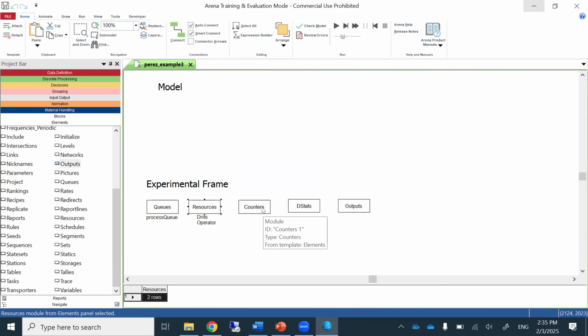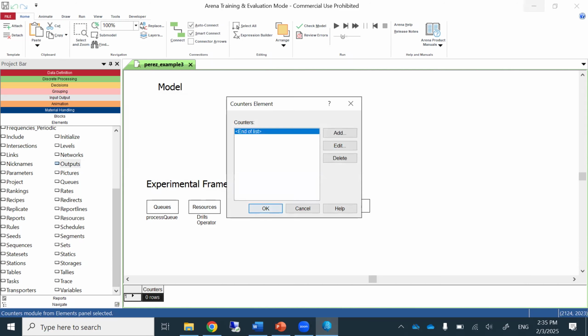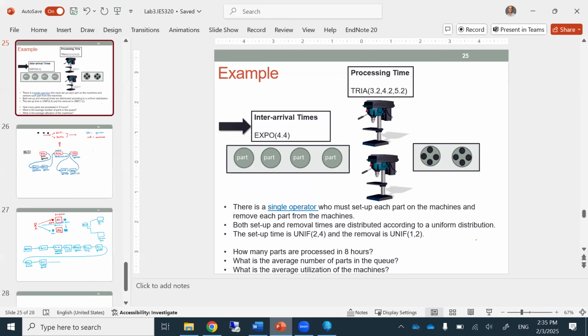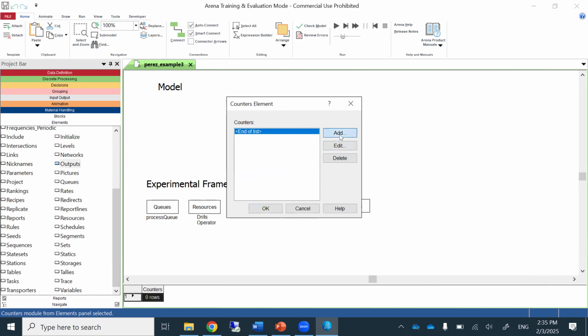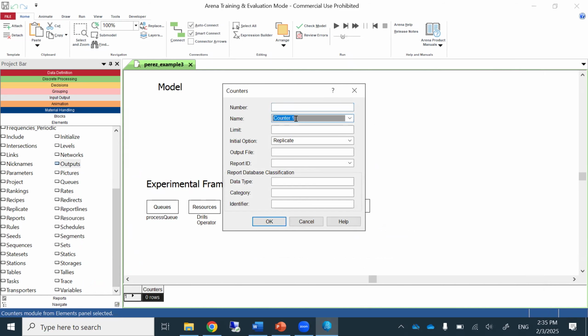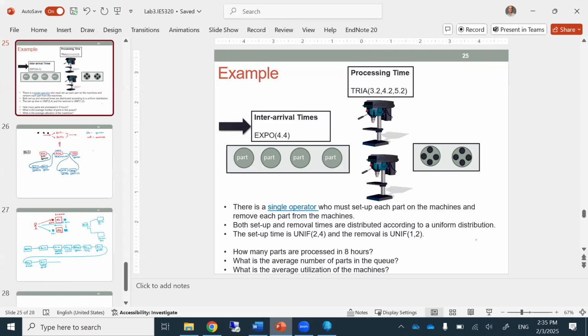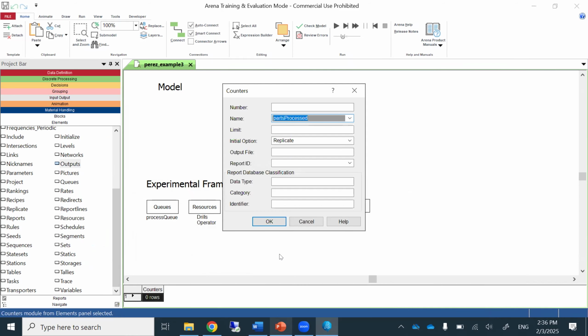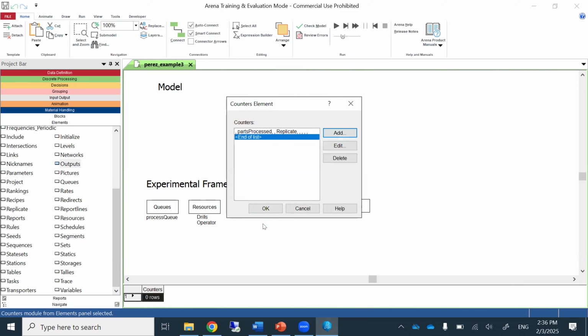Then we have, how do we call this? The parts process. So this is gonna count parts processing. Okay, so this is my counter.